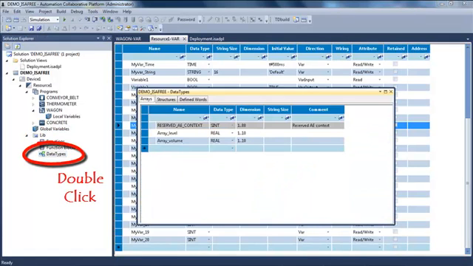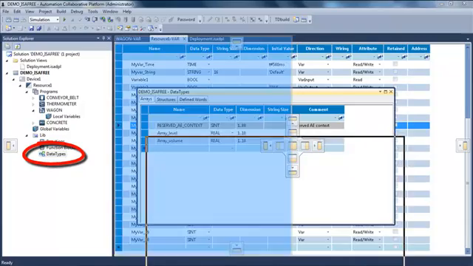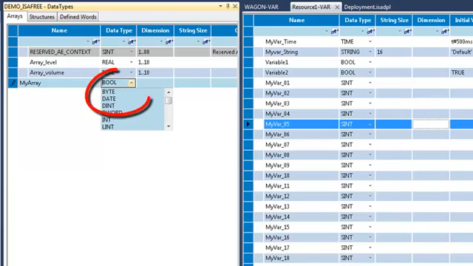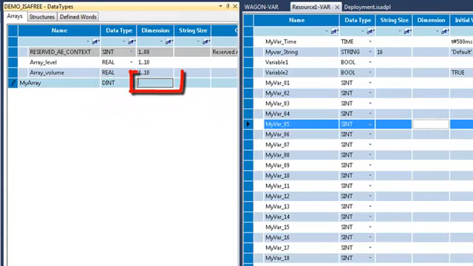I'm going now to open the data type sheet in the library and I'm going to create an array. The name will be my array. I will choose double integer and it will be from 1 to 20.